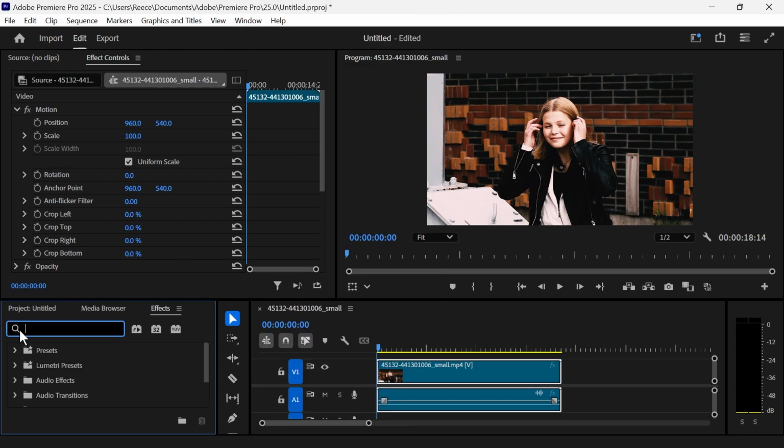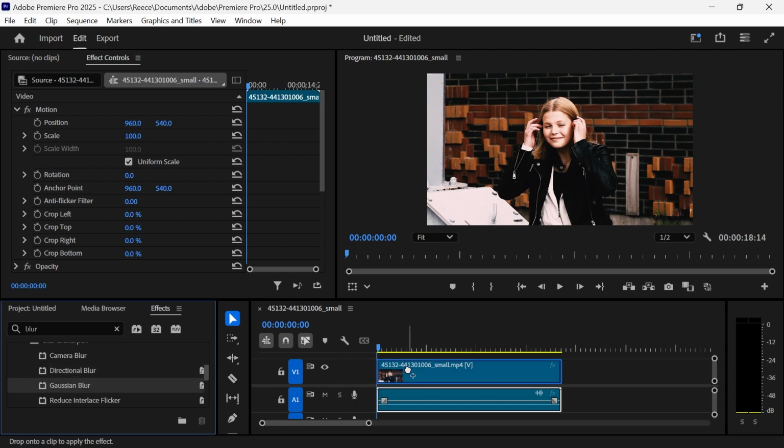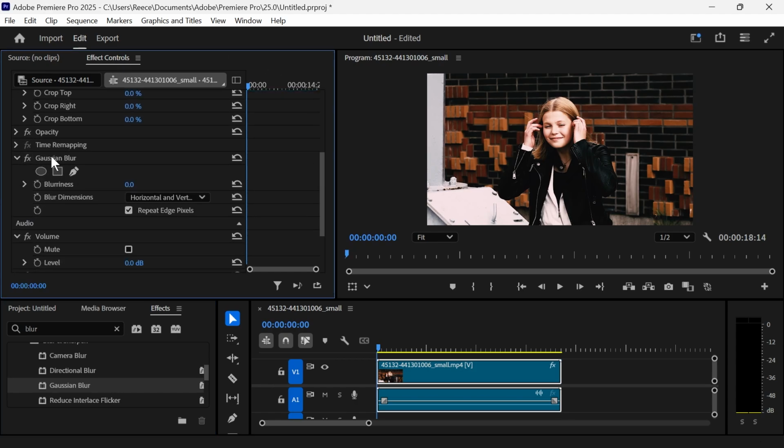Now, using the search box next to Effects, type in the word blur, and we're going to scroll down until you see the Gaussian Blur, which is this one here, and we're going to drag this onto the video clip like so. Now, in the Effect Controls in the top left-hand side, we're going to scroll down this list until you find the Gaussian Blur.